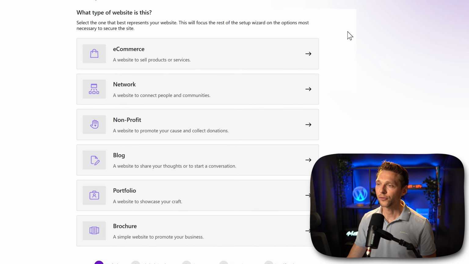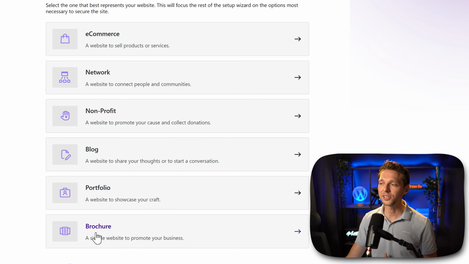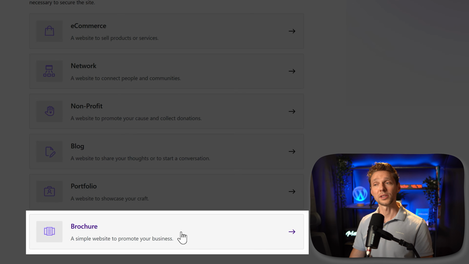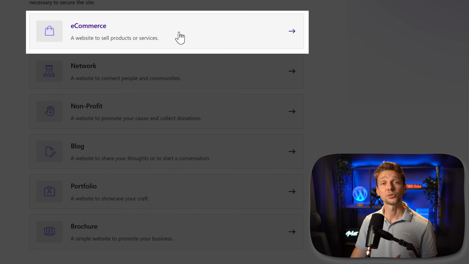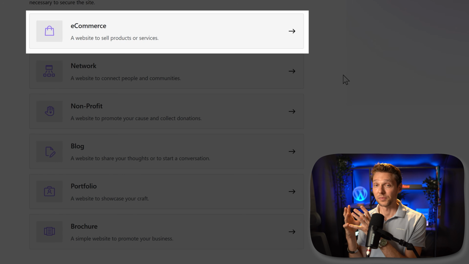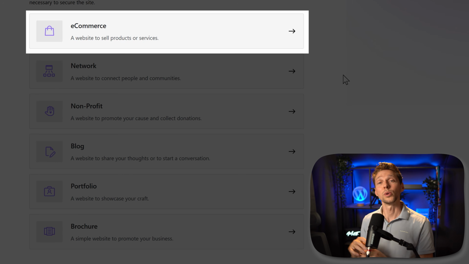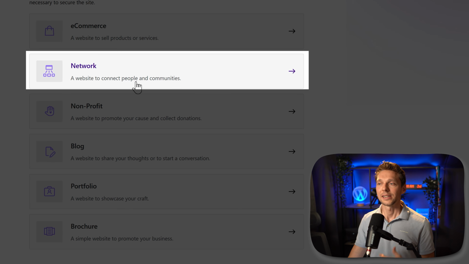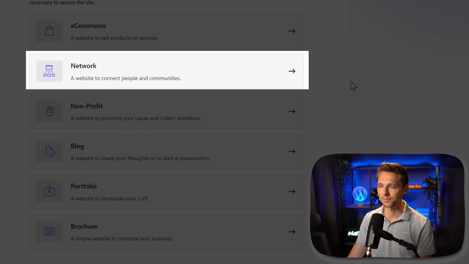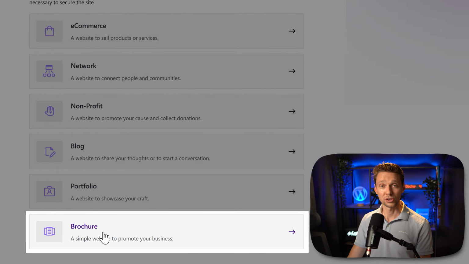How does it work? Well, first of all, we need to tell Solid Security what kind of website we have. Do you have a simple website to promote your business? Choose the brochure. Do you have an e-commerce website? Choose this one. Why is this important? Well, you will notice in the next steps where we'll be configuring, for example, the user roles. It's very important that your visitors are not to be confused with clients that log in and shop on your website. Also, with a network to connect people and communities, very important to have the right rules and restrictions in Solid Security. For this website, I'm going to choose a brochure website.